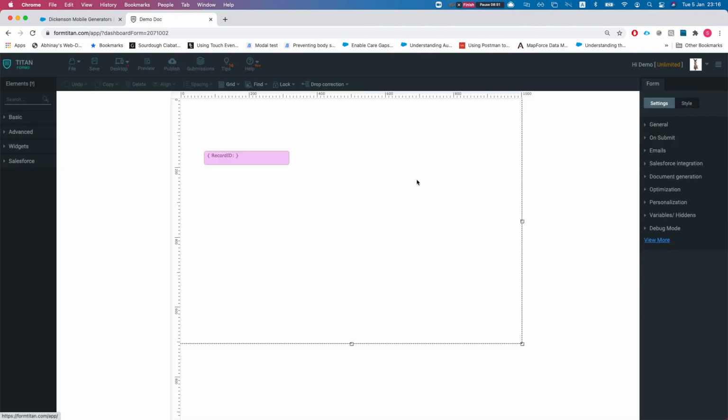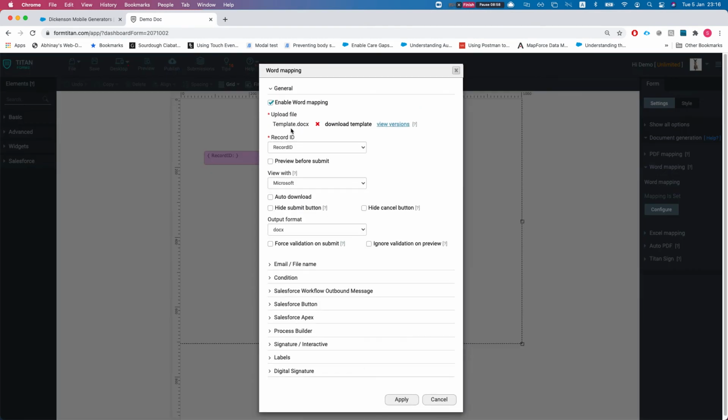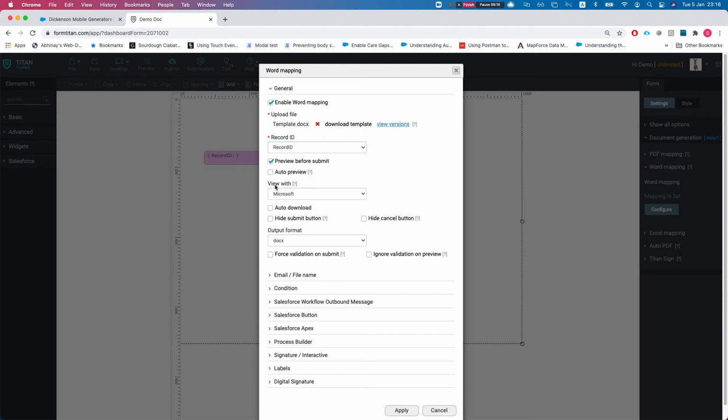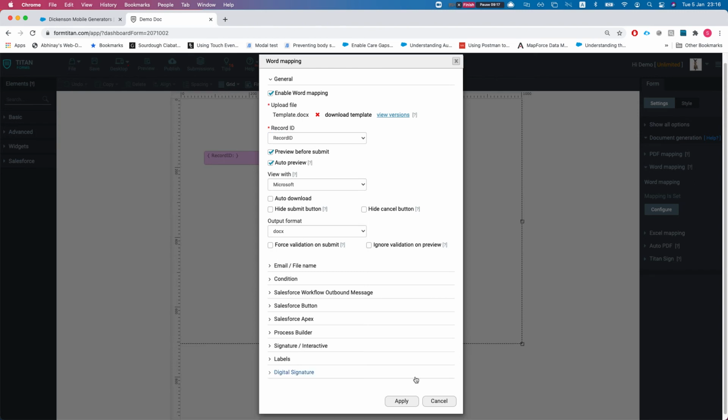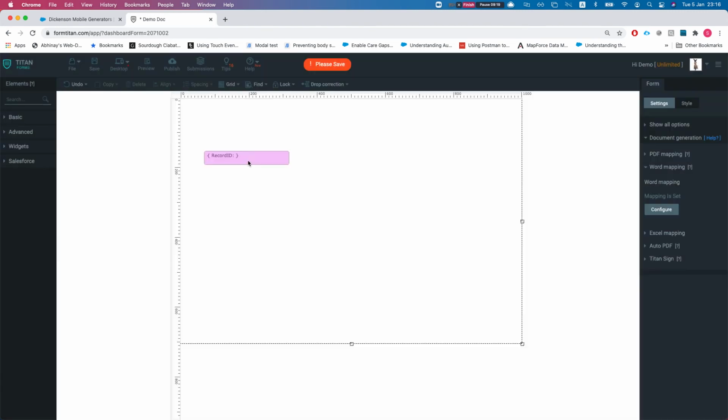Okay, so let's just say we want to preview this before we submit. If I head over to the word mapping, I'll hit configure. And again, notice these question marks. Feel free to explore them. It's a very easy and fast way to learn. So we have the record ID mapped. This is basically the ID of the object that we'll be mapping. We'll click preview before submit, auto preview, and hit apply, save it, and let's publish and see what we see.